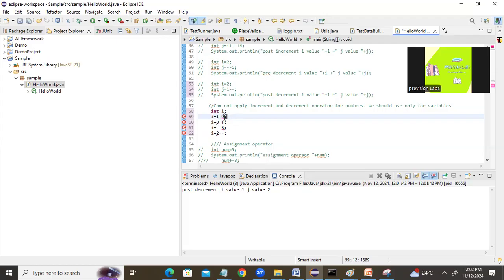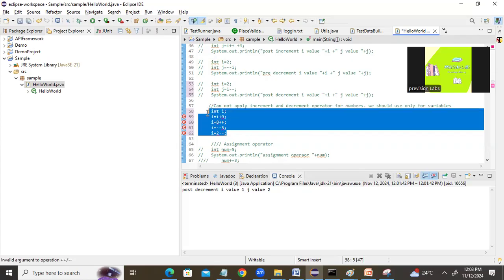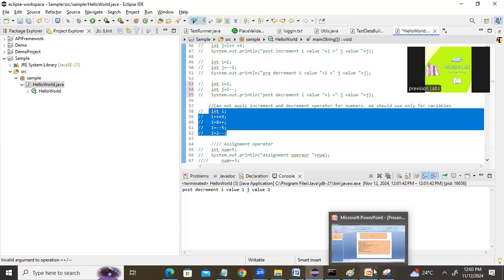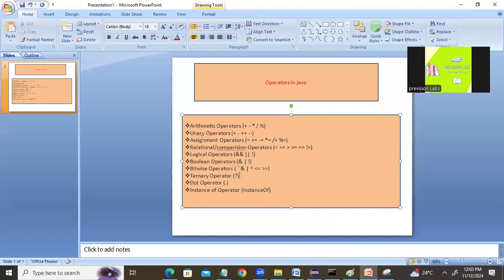This is the example. Suppose before 9 I have used increment, post increment, pre decrement, post decrement. It is not allowed. So we can use them only with variables, not with numbers. Okay, fine. This is about the unary operators, right? We have seen unary operators.